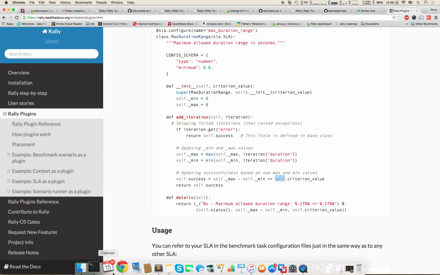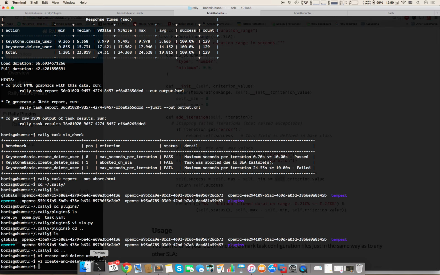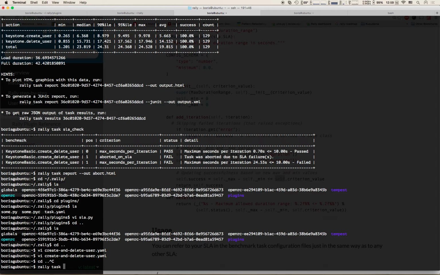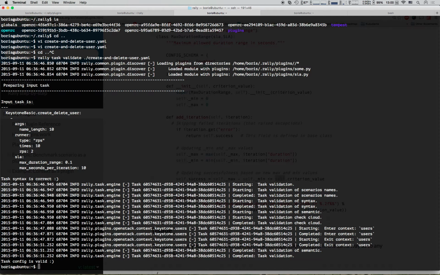Okay, so I just placed this code in the Rally plugins, and now I'll just use it. Nothing else is required to use your own plugin. So let me try one more time. Ready, task. First of all, validate. So syntax is valid. Okay, task is valid, so we can run it.